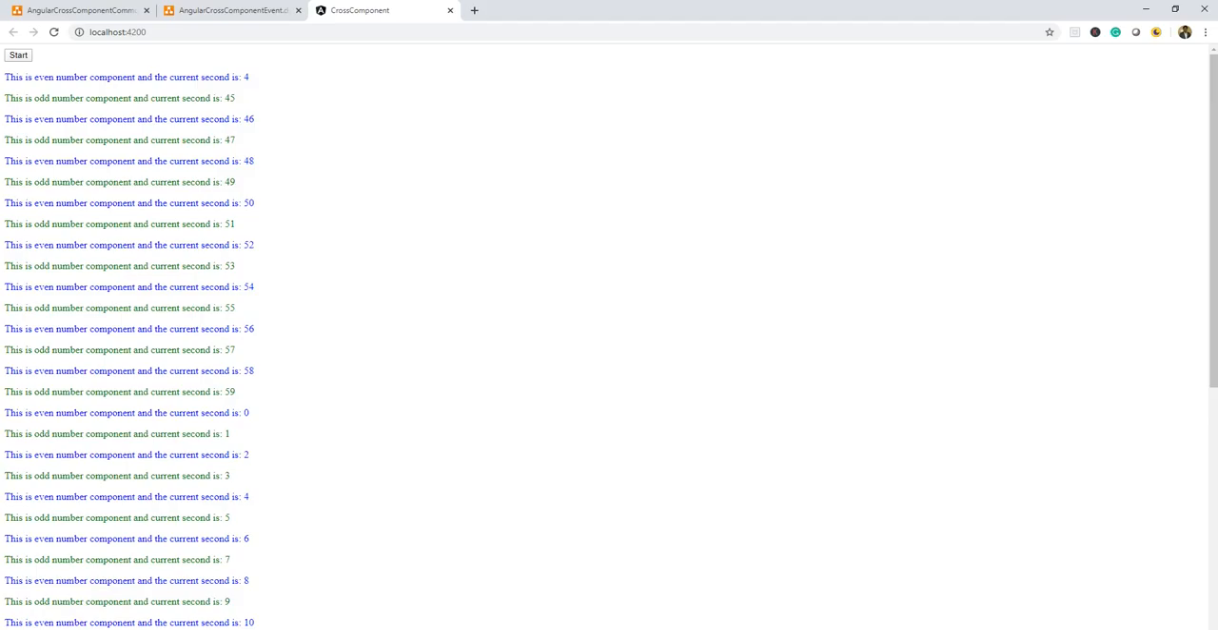Okay, let me save it, and it is loading up. Now we can see a node being created on its own each second. Now let me click on start. Okay, it didn't work. There is something wrong. So let us investigate what is wrong here.